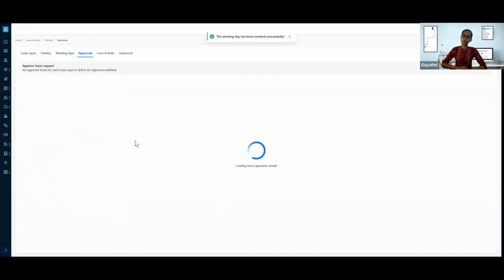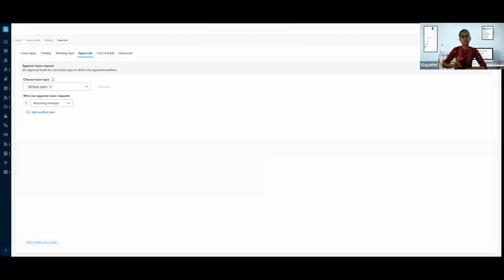So then next is the approval section. So under this approval section, we can define if there are any levels of approval required for the leave request. So there could be three levels of approval, two levels of approval, or only one person who's approving all the leave requests. This approval request can also be defined based on the leave type. So I have an option where I can say for sick leave and casual leave, I can have one kind of approval, and for permissions I want to have a different set of approval.